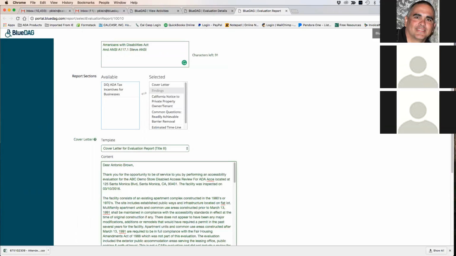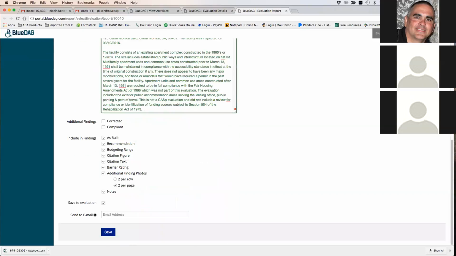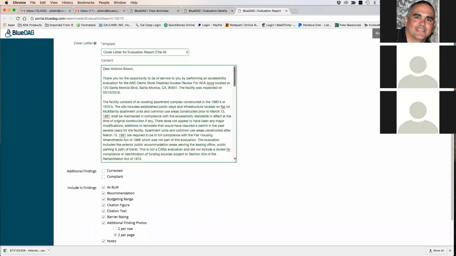That's all the report generator. Again, it's all pretty self-explanatory on the report screen here. What I wanted to cover next is the customized cover letters.